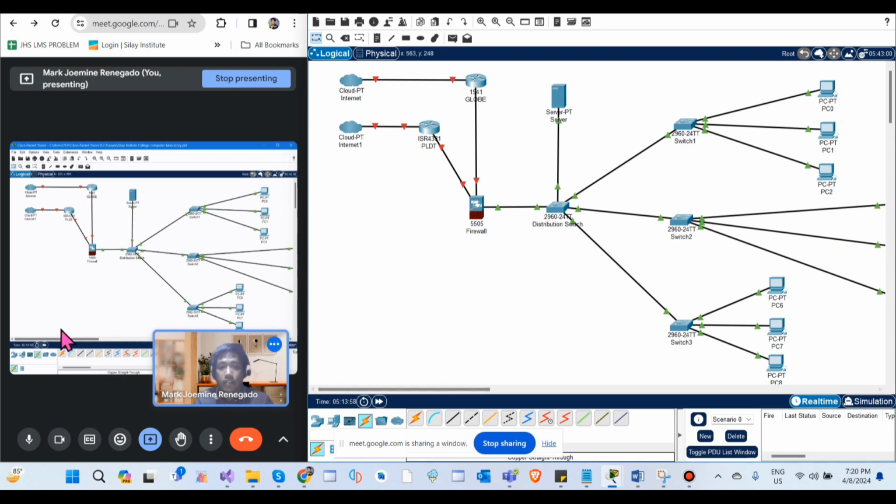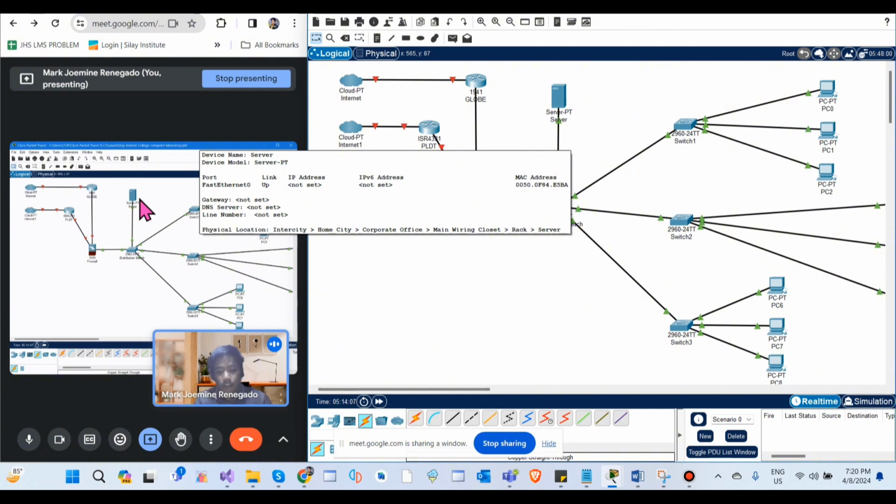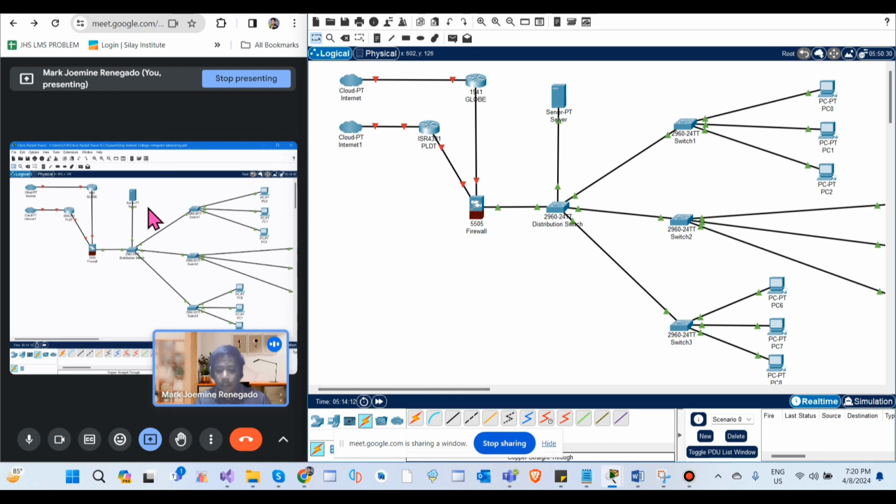So this is the server of the whole project. What is the purpose of the server? Number one is file storage. The server can store files and data centrally, like usernames and passwords of the students who are using computers, their data, the projects that they are making, applications, and so on, allowing users to access and share files from various devices on the network.